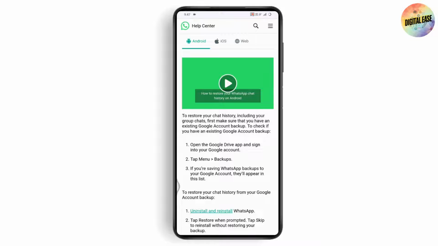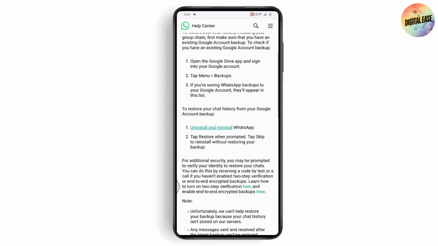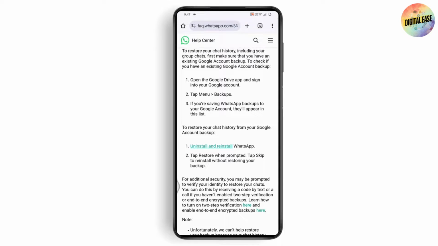And to restore your chat history from your Google account backup, you just need to simply uninstall and reinstall your WhatsApp application. Once you uninstall, again install it from your Play Store and tap on Restore when prompted. Tap Skip to reinstall without restoring your backup.